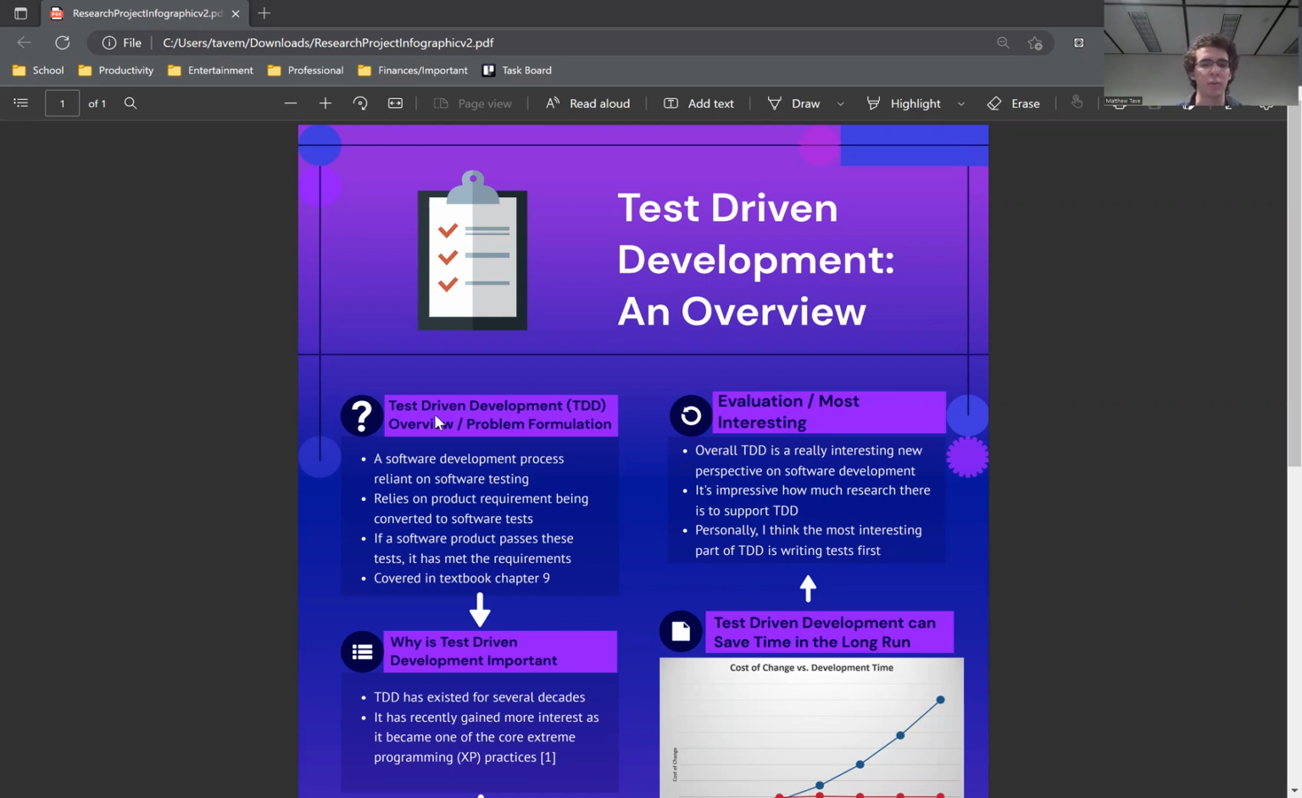So I started with a problem formulation and an overview of test-driven development, which is, as I said, a software development process that is deeply reliant on software testing. The core idea behind test-driven development is for the creators of a product to turn the actual requirements of a software product that they want to develop into software tests. Then, if a software product that they create passes these tests, we'll be able to ascertain that it has in fact met the requirements for that software product. It's covered in chapter 9 of our textbook.